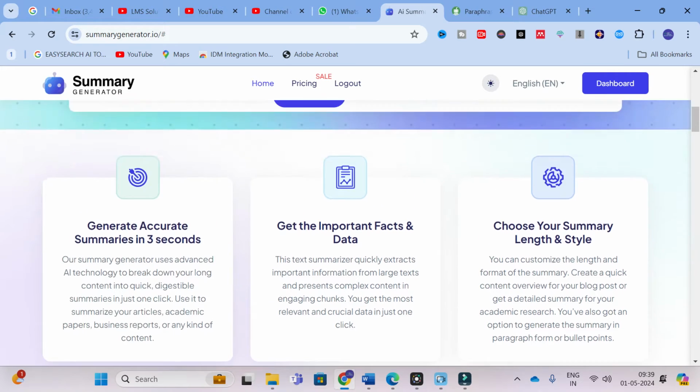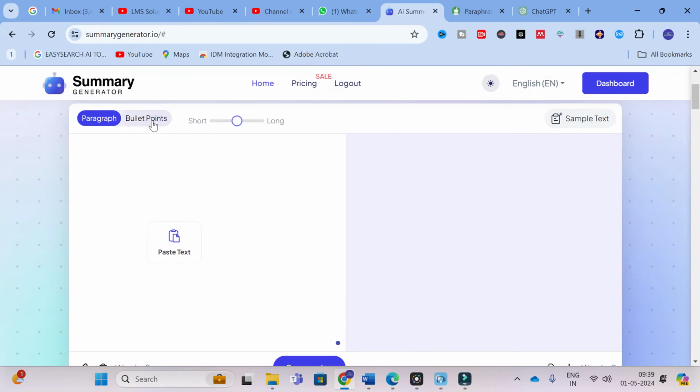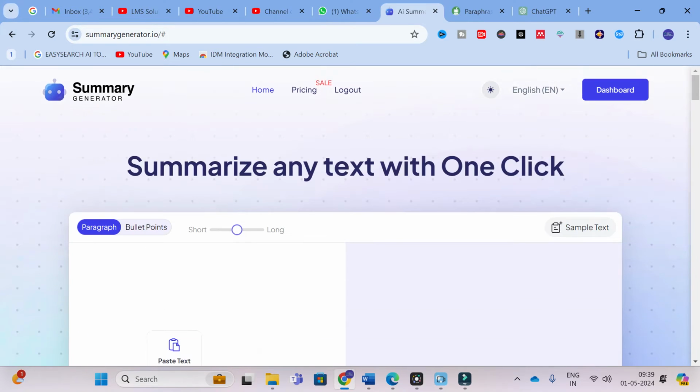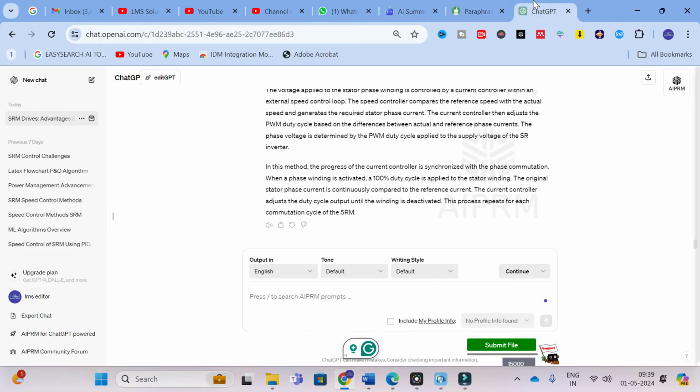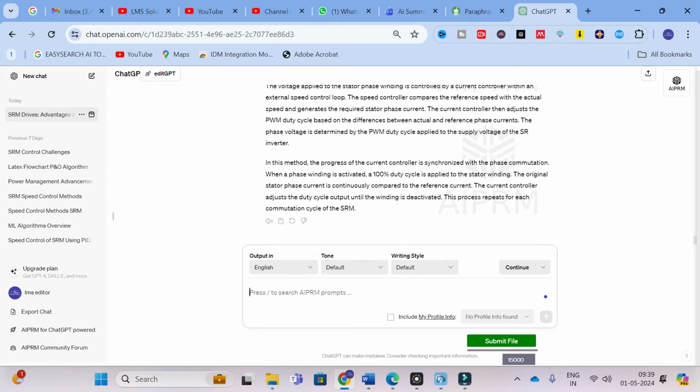Here you can see this is the dashboard. There are two options available, paragraph and bullet points. You can select any of them as you want. After that you can adjust the length of that content, short, medium, long, like that. I have given medium. After that you can copy and paste the content. In order to do so, I am going to ChatGPT, where I am going to generate some content.